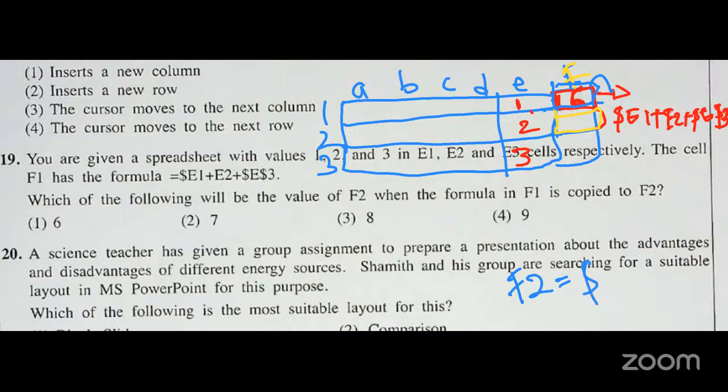To make us confused, what they have done is they have held the column, kids. So no point. So $E, but they have not held the row. So if the formula moves from F1 to F2, E1 will be E2, because we have not inserted a dollar for the row and held it. Next one is E2. E2 will obviously become E3. It will go one down.